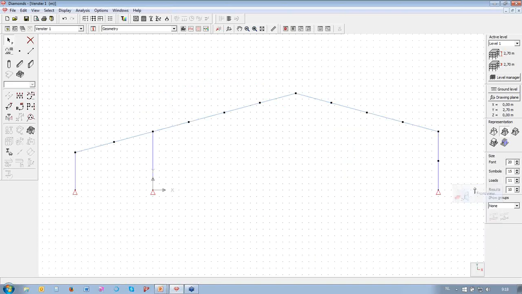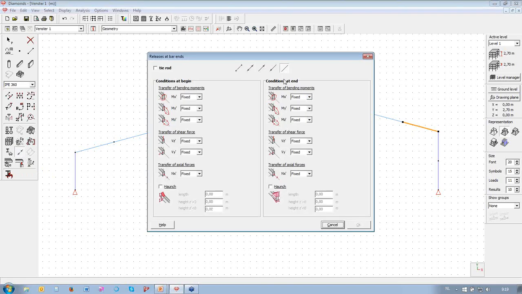Now, finally, and I'm going back to front view, we will add some haunches for the global analysis. This is, of course, optional, and you should only add them if you know for sure that they will be there. So I'm selecting bars: I'm going to add a haunch over here, two over here, and one over here. The definition in Diamonds is either at the end of the bar or at the beginning of the bar. I'm selecting these two, and I'm going to add one at the end of these bars. For that definition, I'm going to the end releases at bars, and here under conditions at the end, just checking haunch.